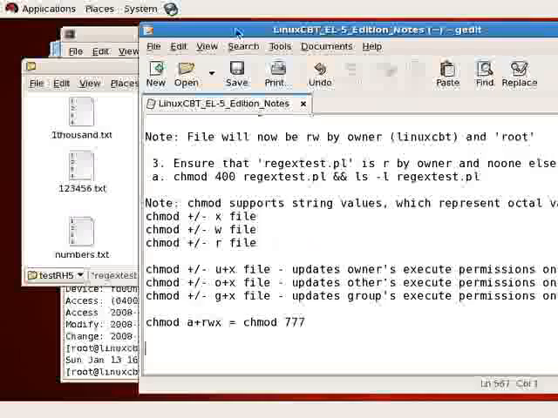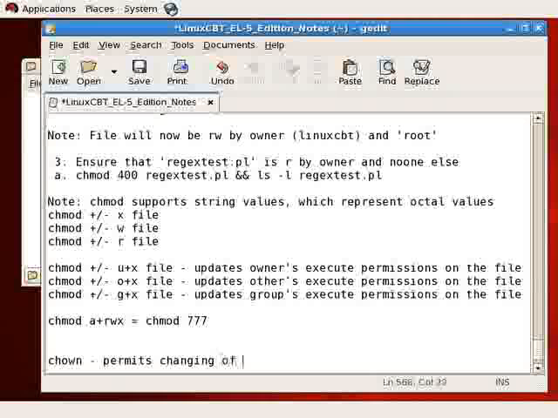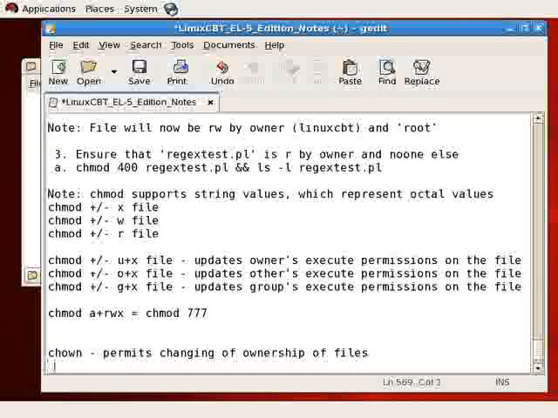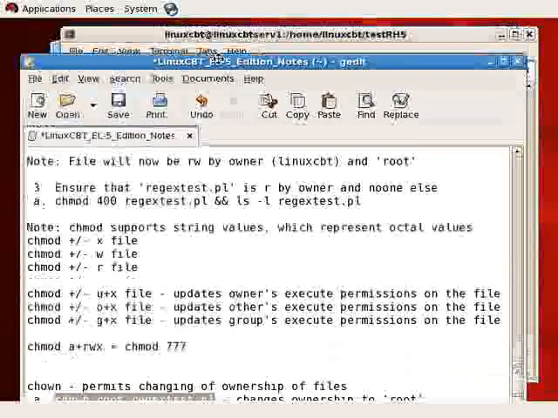Now, there are other commands that allow you to change ownership, group ownership. For example, chown and change group. Let's navigate back to our gedit window, and just introduce chown. It permits changing of ownership of files. And by files, we also mean directories. For example, chown root regextest.pl changes ownership to the user root for this particular object.